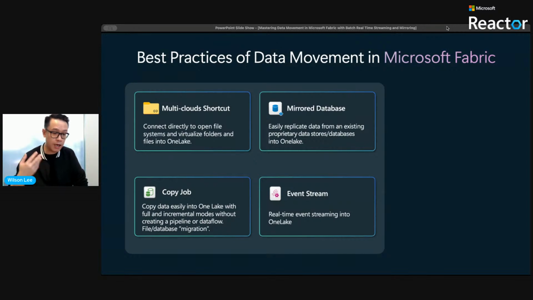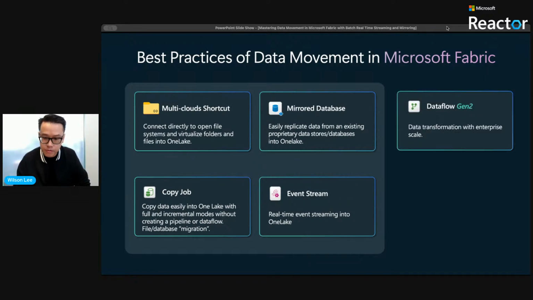And of course, with real-time data, just like Kevin talked about earlier, if you need your data immediately, with events into Fabric OneLake itself, you would want to use Eventstream. And then, of course, if you need to do enterprise-grade transformation, Dataflow Gen 2 is a great tool for you to use. You need to prep your data beforehand, so Dataflow Gen 2 will be what you choose.